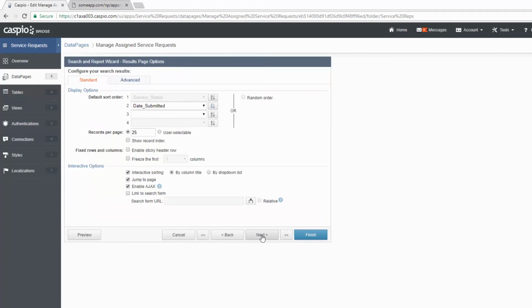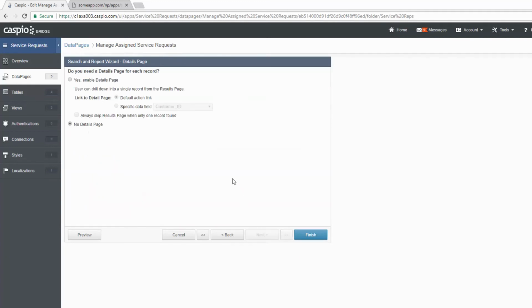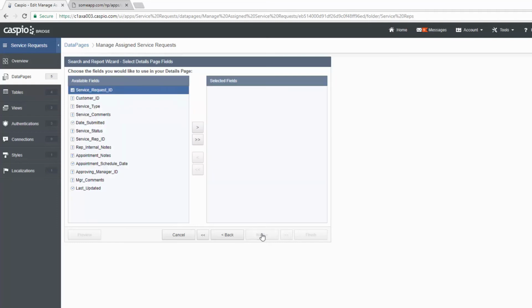Let's go ahead and leave this the way it is. We're going to sort the data based on the date submitted field. Let's enable the details page for this report. And you can have a default details link, or you can specify a field in your results page to become the details link. So in this case, I'm going to have the customer ID become the details link. So when I click on the ID, or in this case, the name of the customer, it's going to take me to the details page.